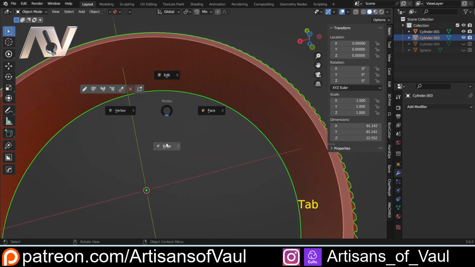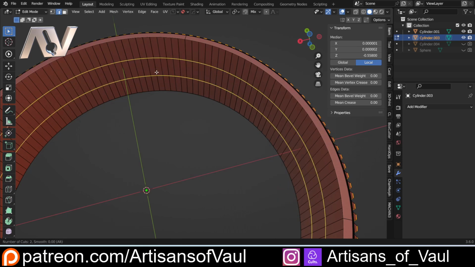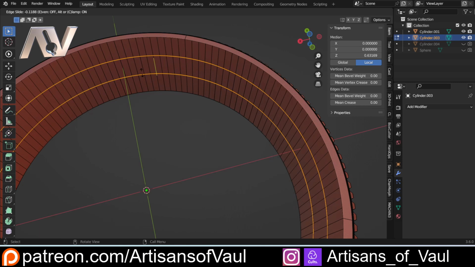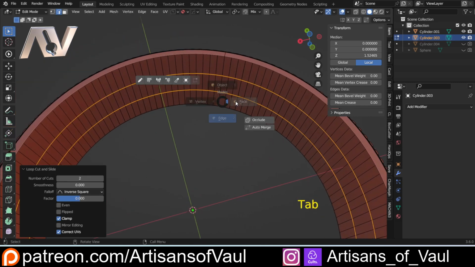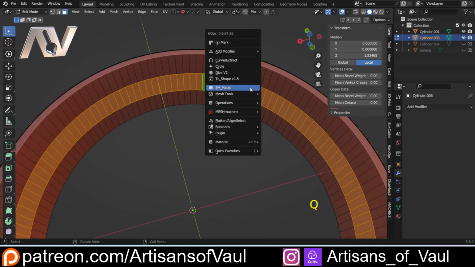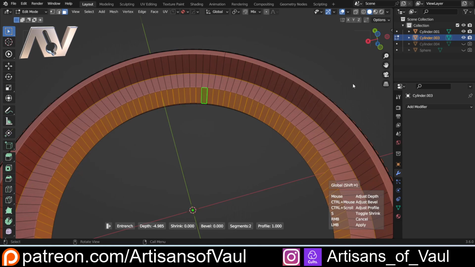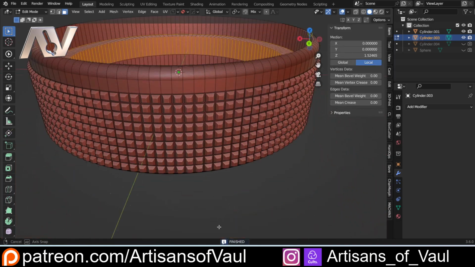So what I'm going to do is go into Edge Mode here, Control and R, scroll up to have two, and then click and Escape to have them in the center. And then I'm going to go into Face Mode, Alt Select, and all I want to do is press Q and then Alt Click on EM Macro to push these inwards. So this is going to be the bit that's going to hold it in place compared to the other object.